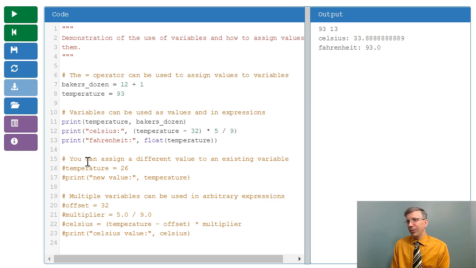Think about this for a minute. Hopefully this makes sense. It did not print the word temperature or the words baker's dozen, right? Instead, it printed the values of those variables, okay? So baker's dozen is now 13, and so when I ask it to be printed, the number 13 shows up. Baker's dozen is a name inside my program. Okay, so baker's dozen is now a variable, temperature is now a variable.